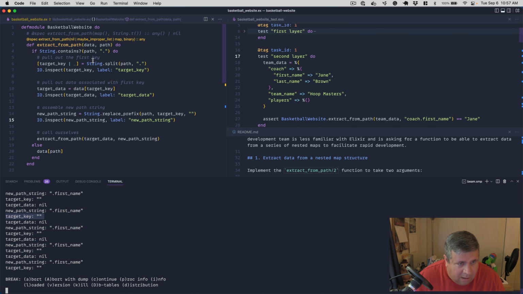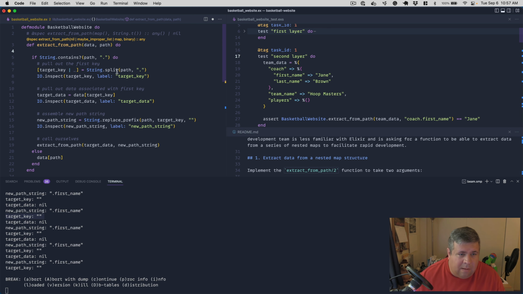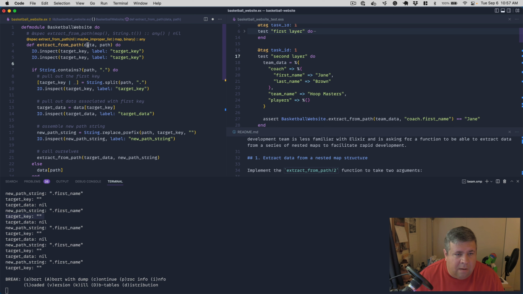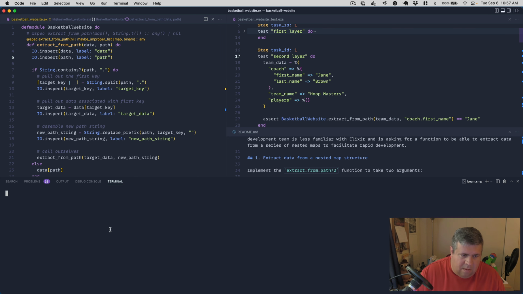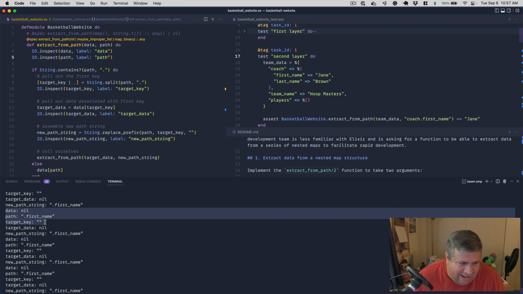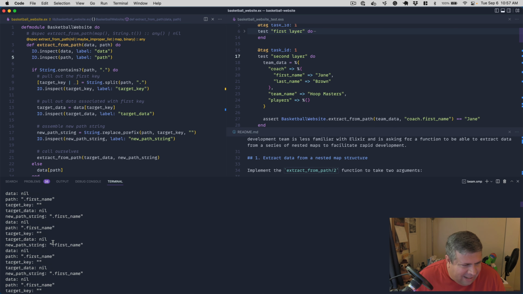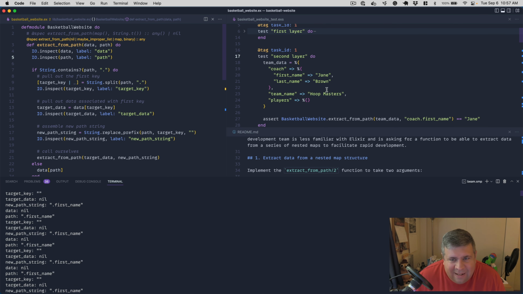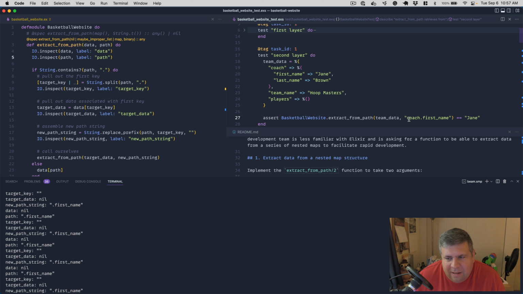So if path contains, what's path? Let's print these out first. Data, path. Data is nil. Path is... what the hell is data when it started? Why would data be nil? Team data coach dot first name. Yeah, my console only goes a little further away.